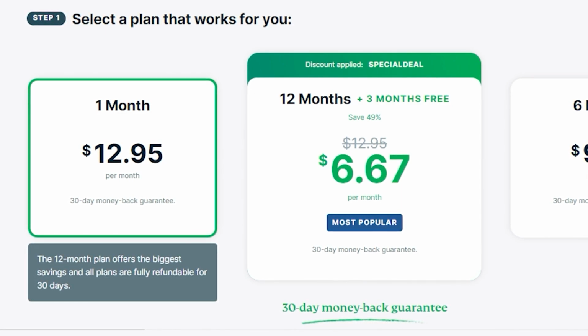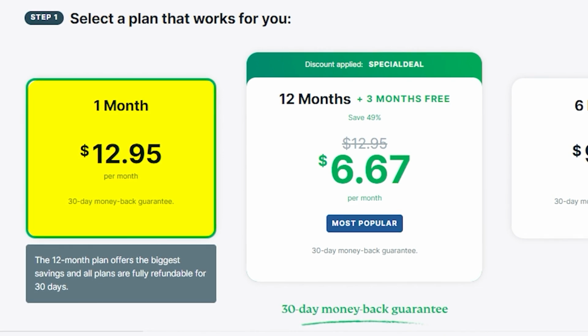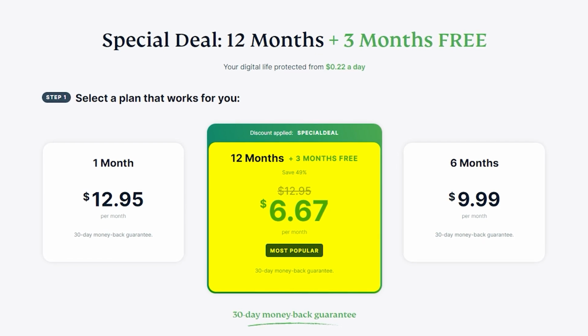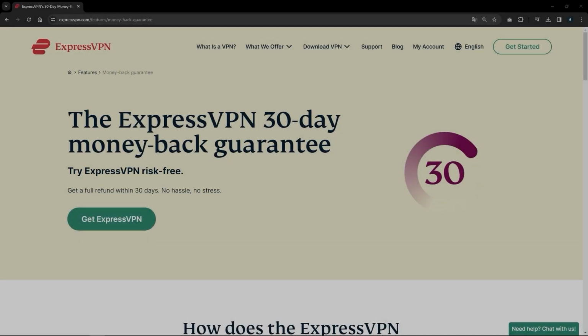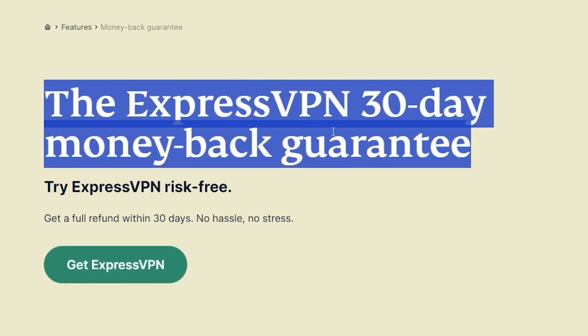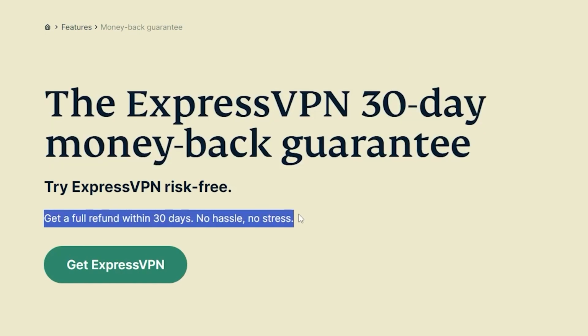So ultimately, if you know you're not going to need Express or any of these VPNs for longer than a month, definitely get the monthly plan. But if there's a chance you might end up using it longer than a month, you might want to go with the longer term plan. And then if you change your mind or realize you won't need it that long, you can always get a refund and go back to just a month at a time plan, since there's a 30-day money back guarantee.